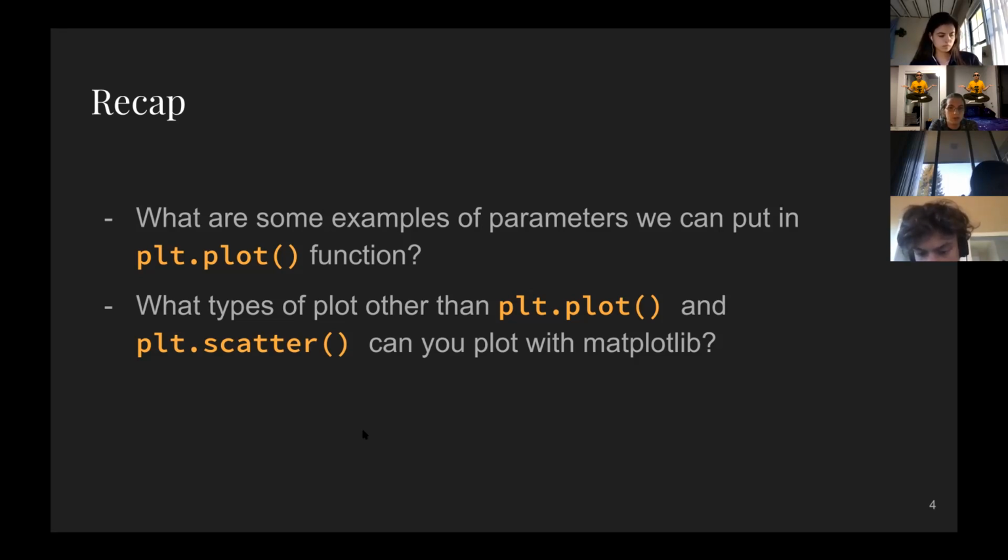And then does anybody want to volunteer for the difference between plt.plot and plt.scatter? Okay. If nobody wants to, that's fine.